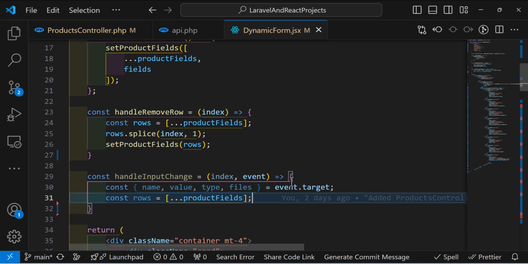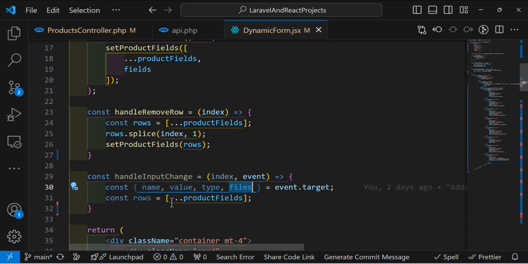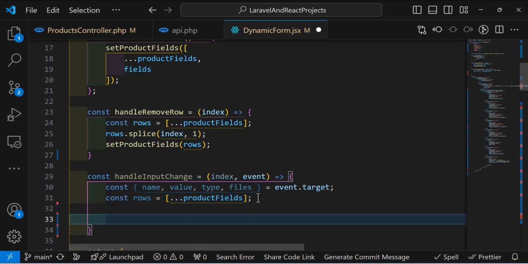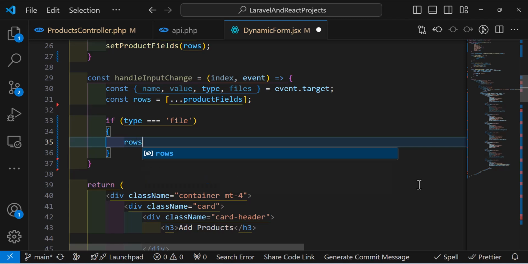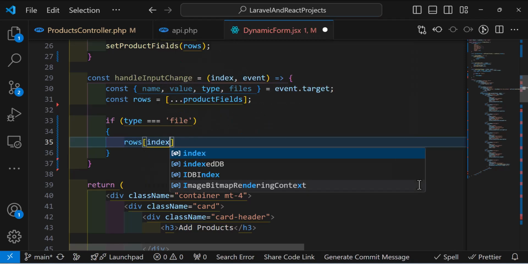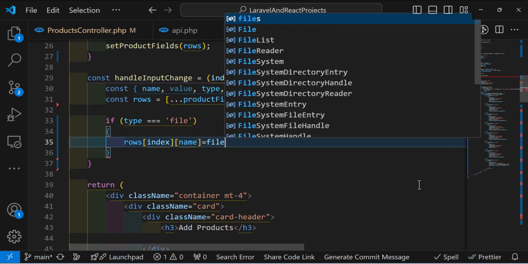Now in here, because we are also sending the file, we need to check if it's a file, then we have to get the index 0 of the file, the first item. Otherwise we will just set the index name to value. So let's go and check if it's files or not. So let's type in here if type is equal to file, then in that case set the rows index name to files 0.